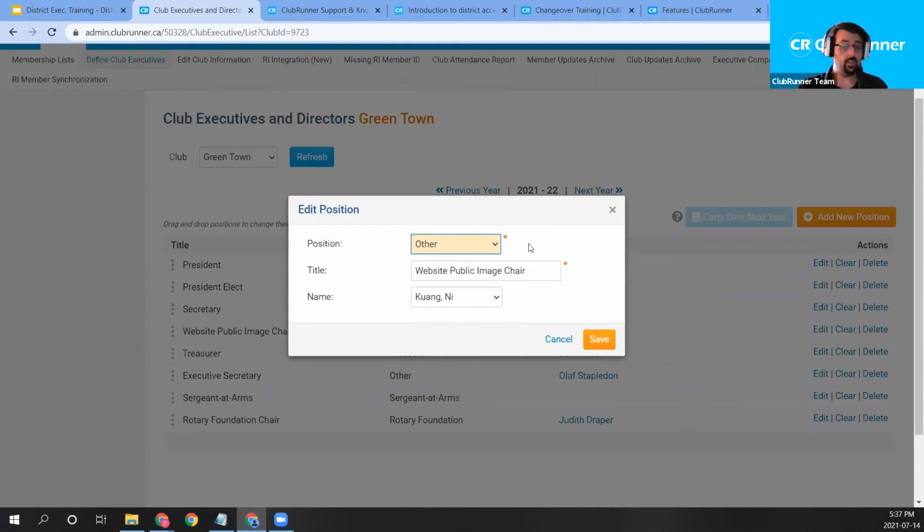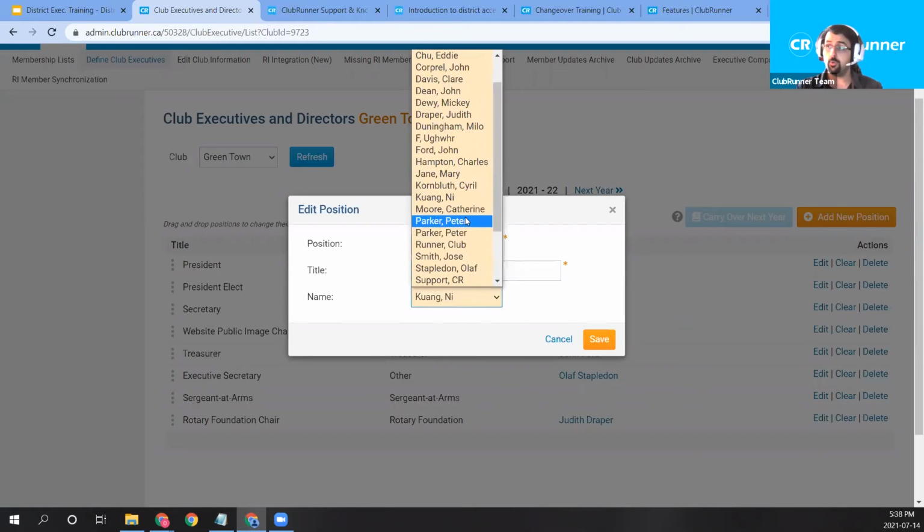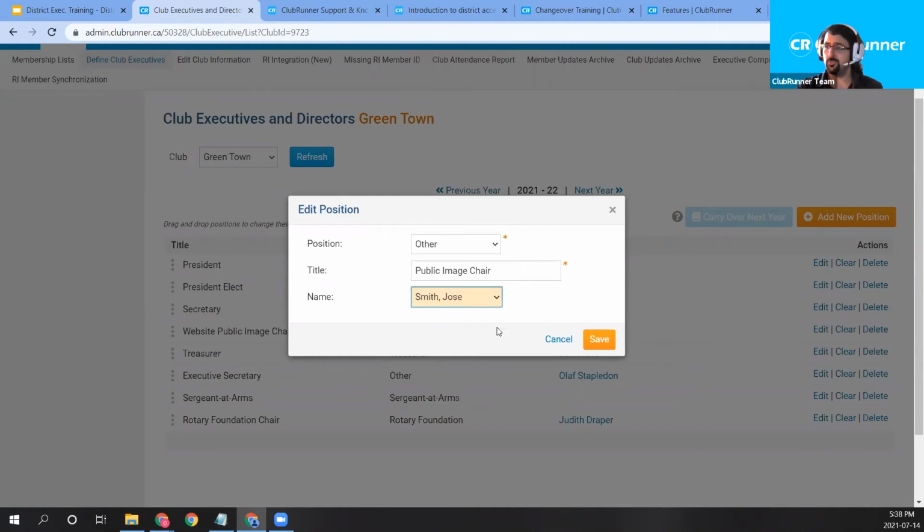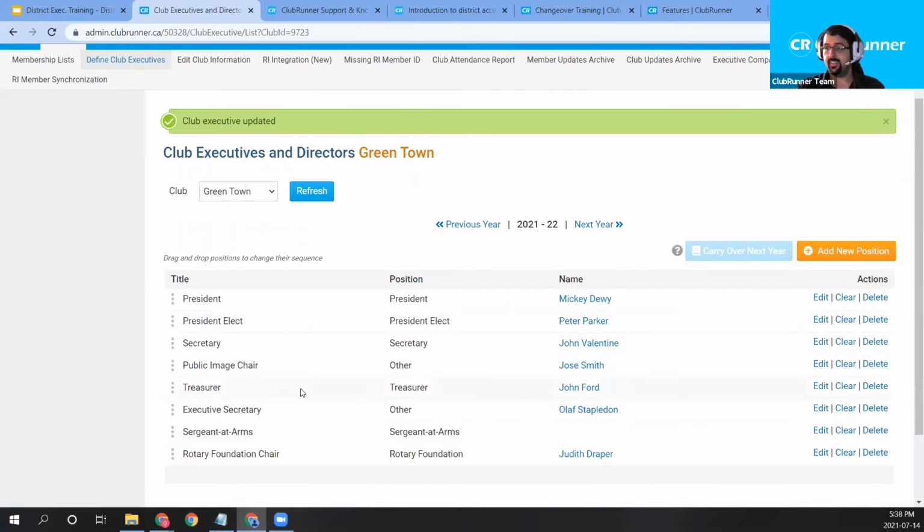For any other positions that you don't see, you can select this other position type and then just replace the text in the title. Let's go ahead and just do that for me here. I'm going to title him as the public image chair as opposed to website public image chair. Public image chair. So we've just changed his title. We can also change the member who holds the position. Let's choose Jose Smith here and save the change. And there we go. We've updated website public image chair to public image chair and the member who holds it.